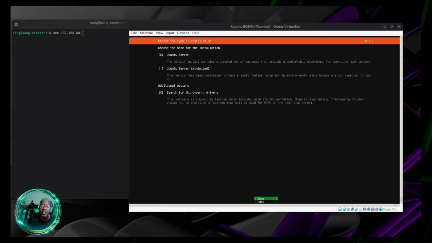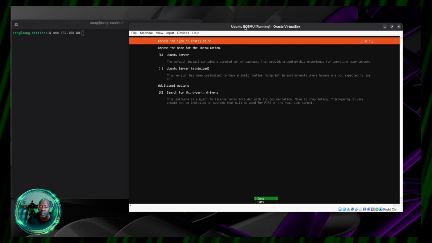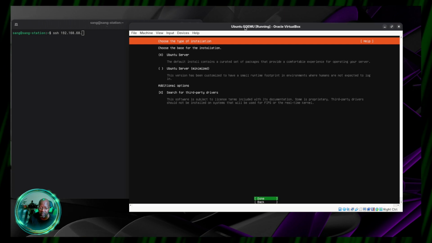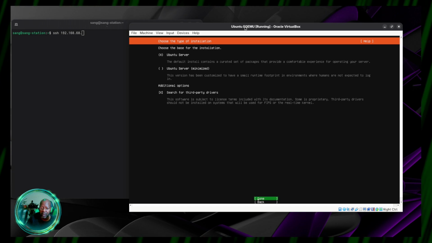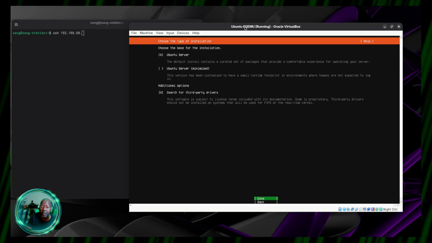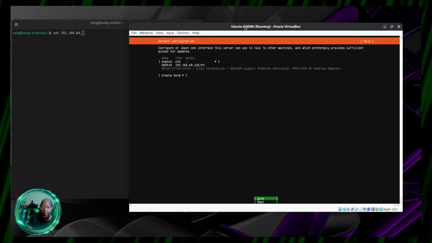I don't know what kind of drivers it needs, but Linux is good at detecting and getting what it needs. But if you're doing a VM, I would get it regardless, just in case something comes up that it doesn't understand as far as the VM goes. So I'm using arrows to move up and down. There's no mouse for this part. So all right, after that, hit done.